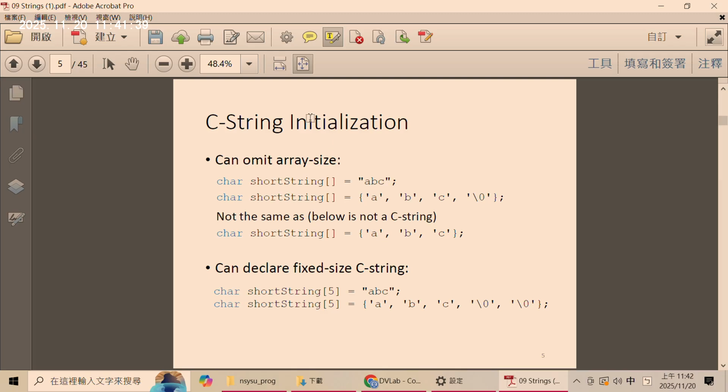Actually, we have a convenient way to initialize a C string. You can use a pair of braces, or you can use double quotes, and the two are equivalent. The second one is more convenient, because if you use double quotes, you don't need to add the null character, and you don't need to type many single quotes. So we usually use the double-quote statement to initialize a C string.